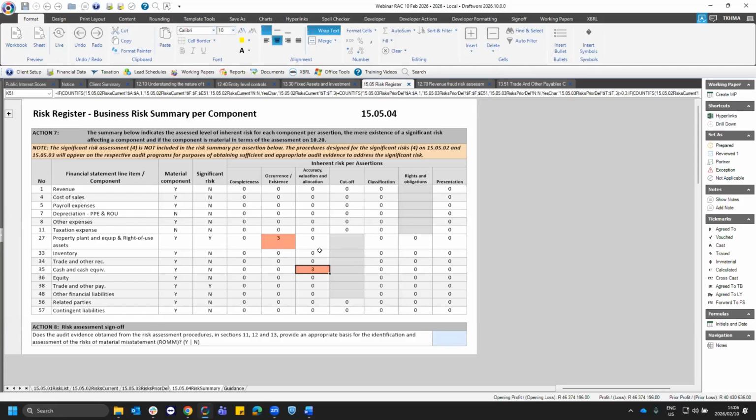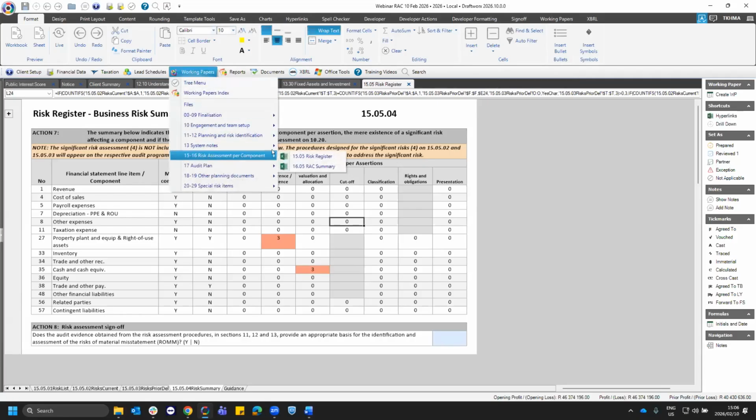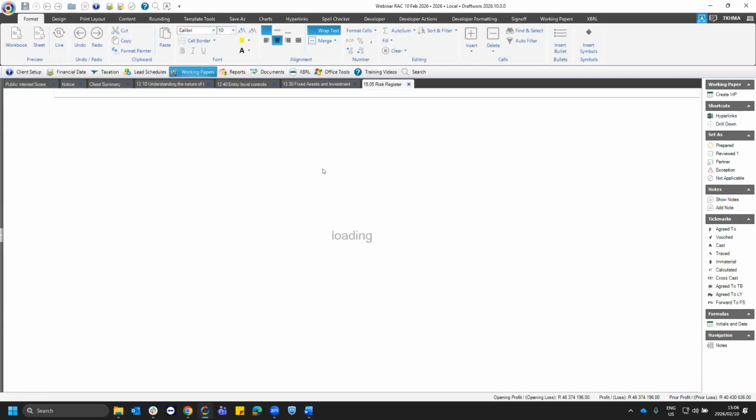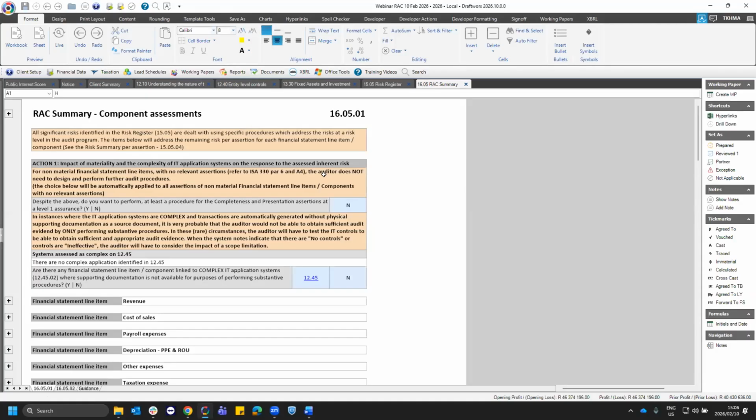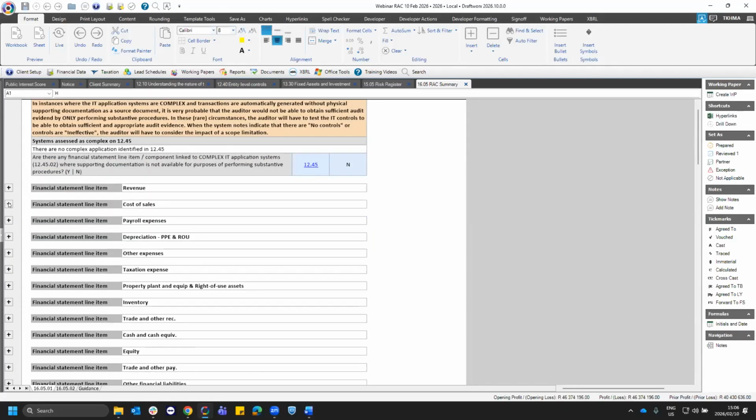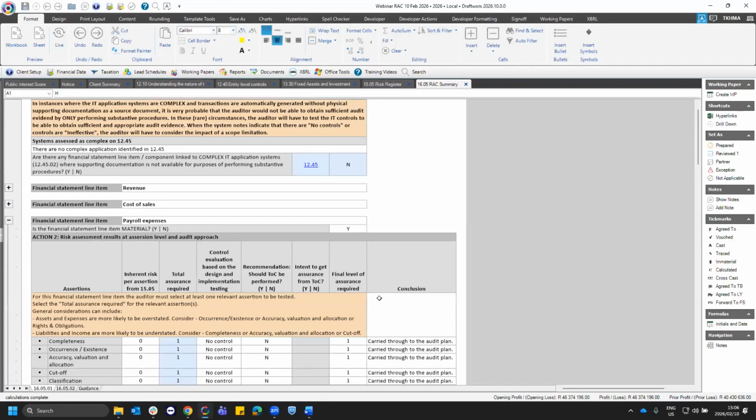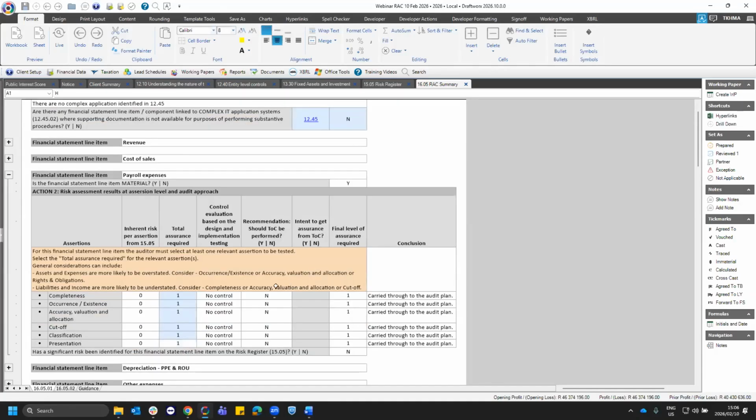Okay, then that is that for 1505, our risk register. Okay. Then 1605. Right, so this is where the good news is. All right. There are a few circumstances that you may have on this working paper. So basically what this working paper is, let's open, for instance, payroll. Okay. It's basically a summary of what happened in our risks, if there's any risks on it, what's the total assurance required, are we going to test control? So it's basically a summary of that.